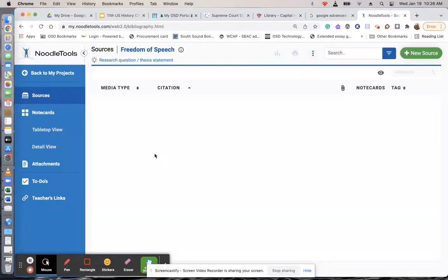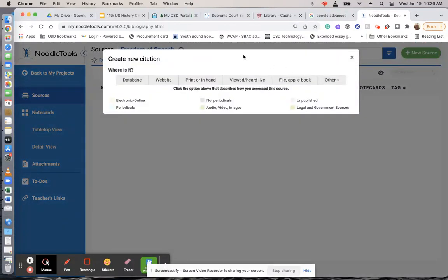And now it's blank. It's saying, okay, you're ready to do a new source. So click up here to put in a new source. And what am I looking at? Well, I was just looking at something from a database.